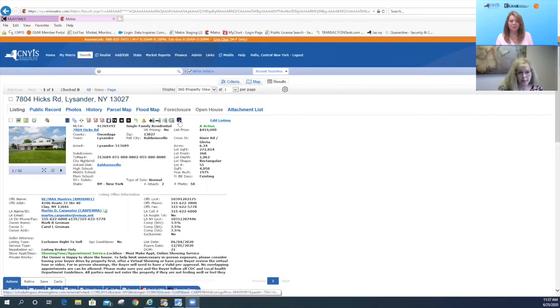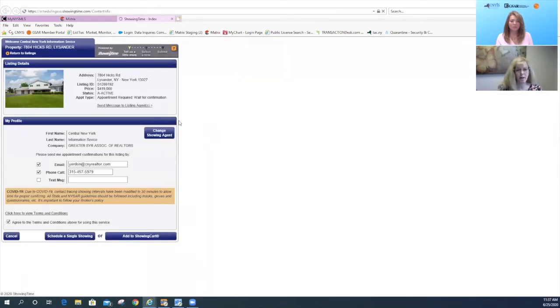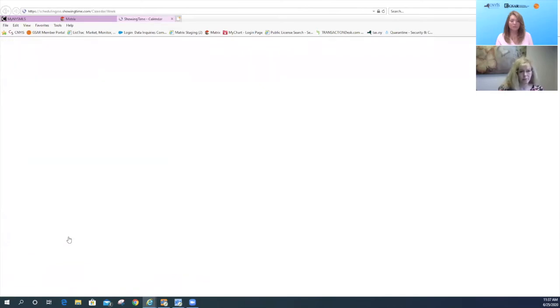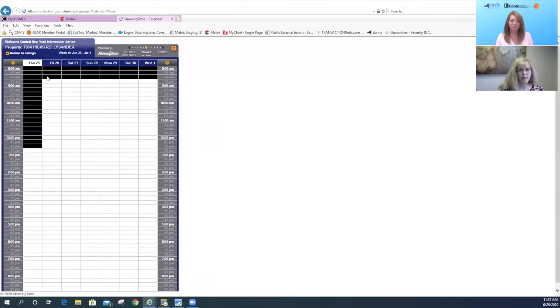We've always had the Showing Time icon, so you're going to click on your Showing Time icon. You're going to see down here, you're going to click on Schedule a Single Showing. In our scheduler, there's time that's already been blocked out. You'll notice that we have 45-minute intervals. So if you are doing an in-person showing, we've set the default time to 45 minutes, and that's to help you to be able to sanitize, clean the house before you have your next in-person showing.